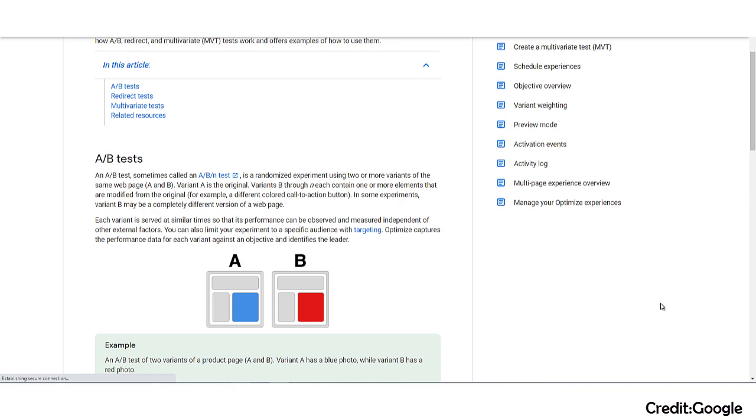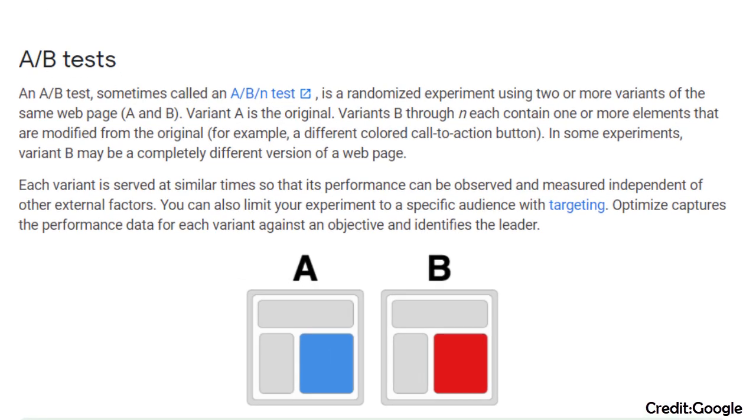So it's basically a randomized experiment using two or more variants of the same web page, your original web page and your new web page. Variant A is the original, and variant B through N, if you have two, three, or four variants, contains one or more elements that are modified from the original. For example, a different colored call to action, or a quote instead of a headline, or a different video testimonial in your product page.